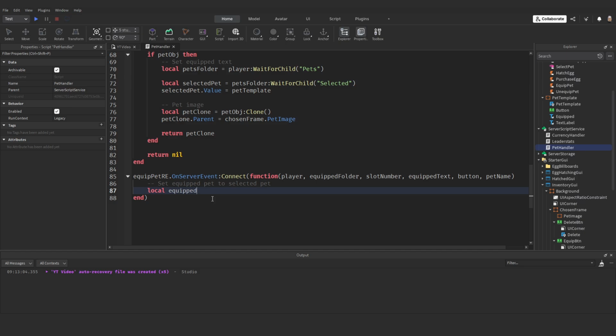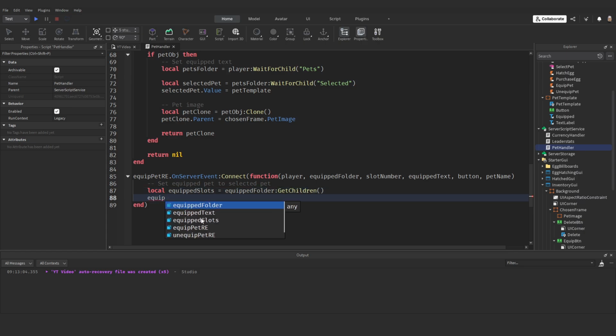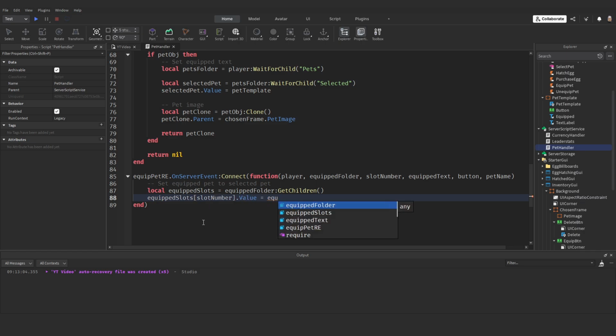So local equipped slots equals equipped pet equals equipped folder get children. And then equipped slots, in square brackets, we'll get the slot number. Dot value equals equipped text dot parent. Because we pass in the slot number, which is I when we fire it.